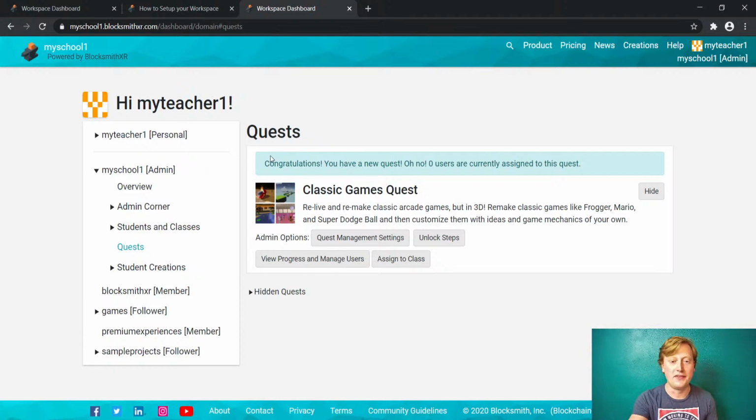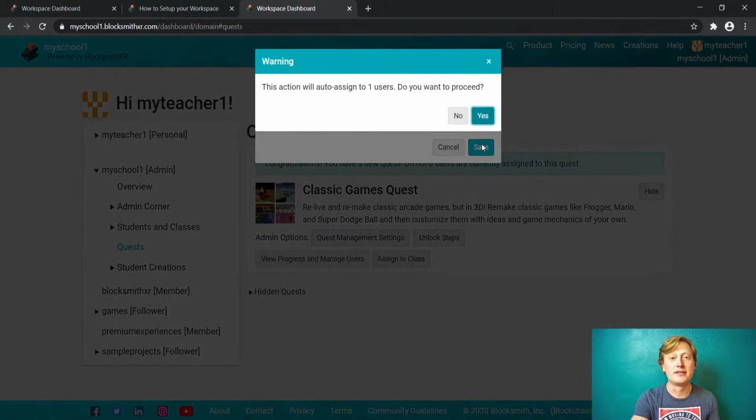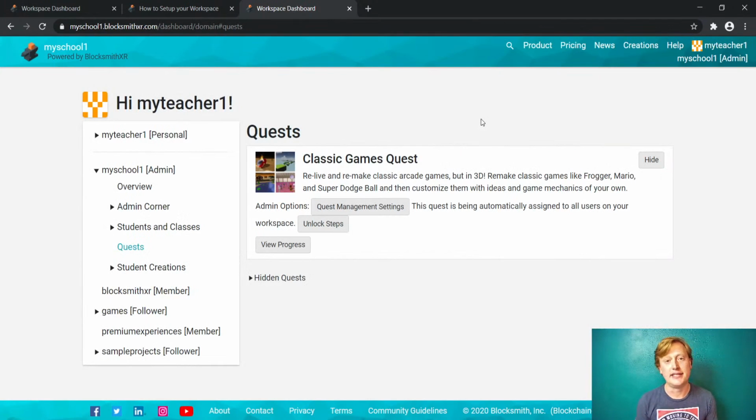Once again, there's a little blue banner that contains some really important information. Right now, this is just telling me that I don't have any users assigned, so I'd like to choose some kind of assignment option for my users. You can choose that assignment option just by clicking on Quest Management Settings right here, and then you choose between either a manual assignment option, which is the default selection, or an automatic assignment option, which I will select right now. This basically assigns this quest to any and all students as they sign up with my workspace. All right, so it looks like I have my quest set up here.